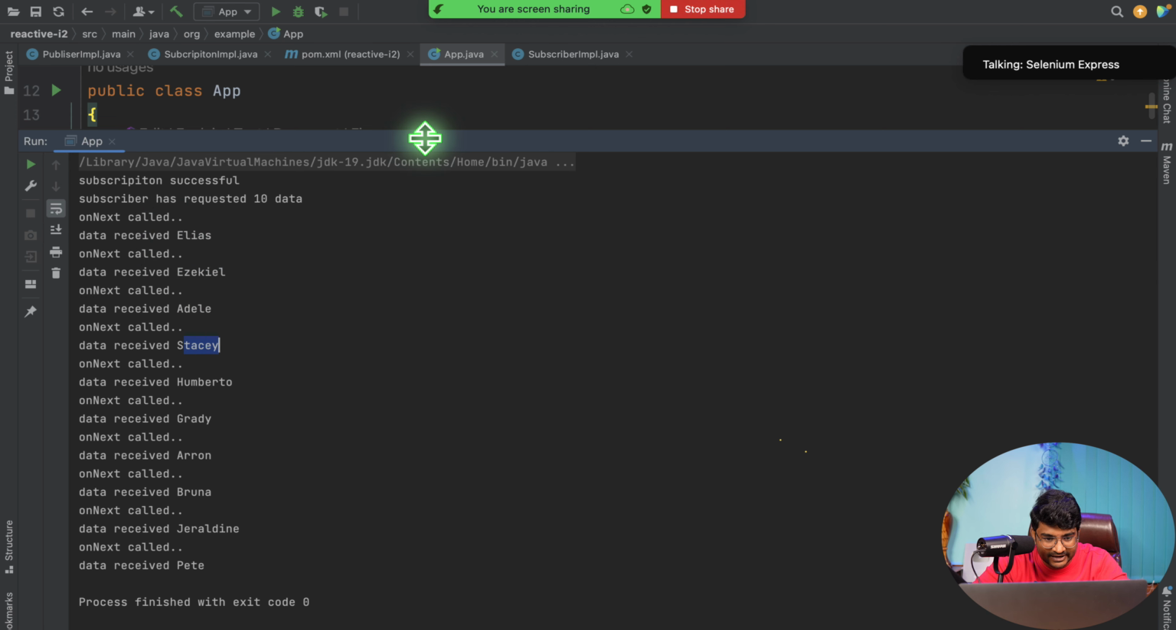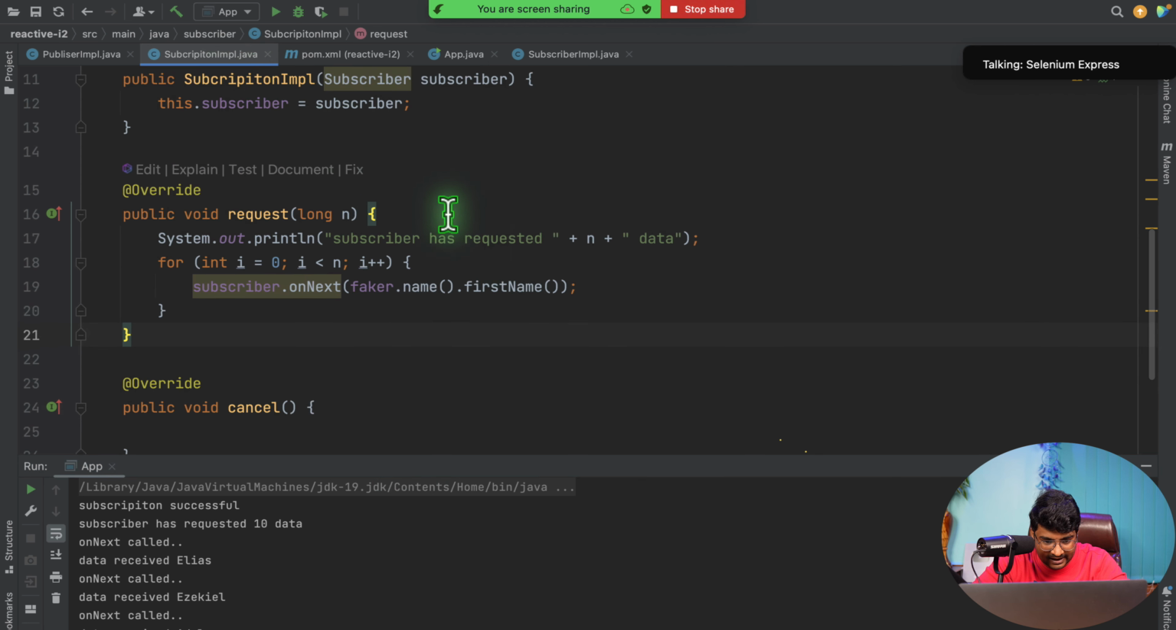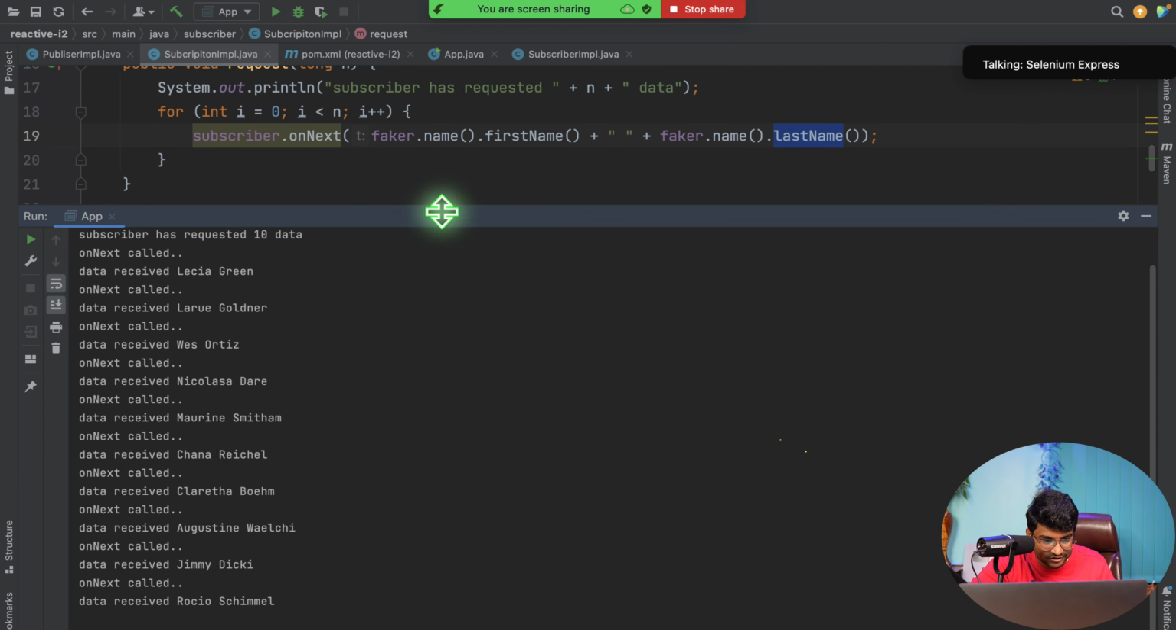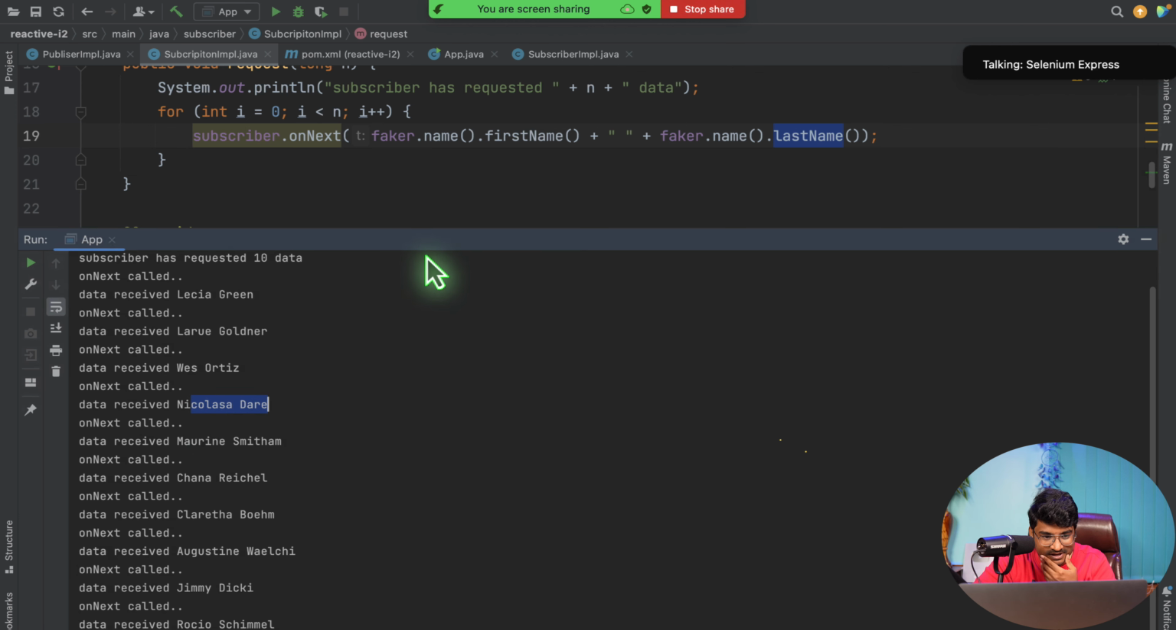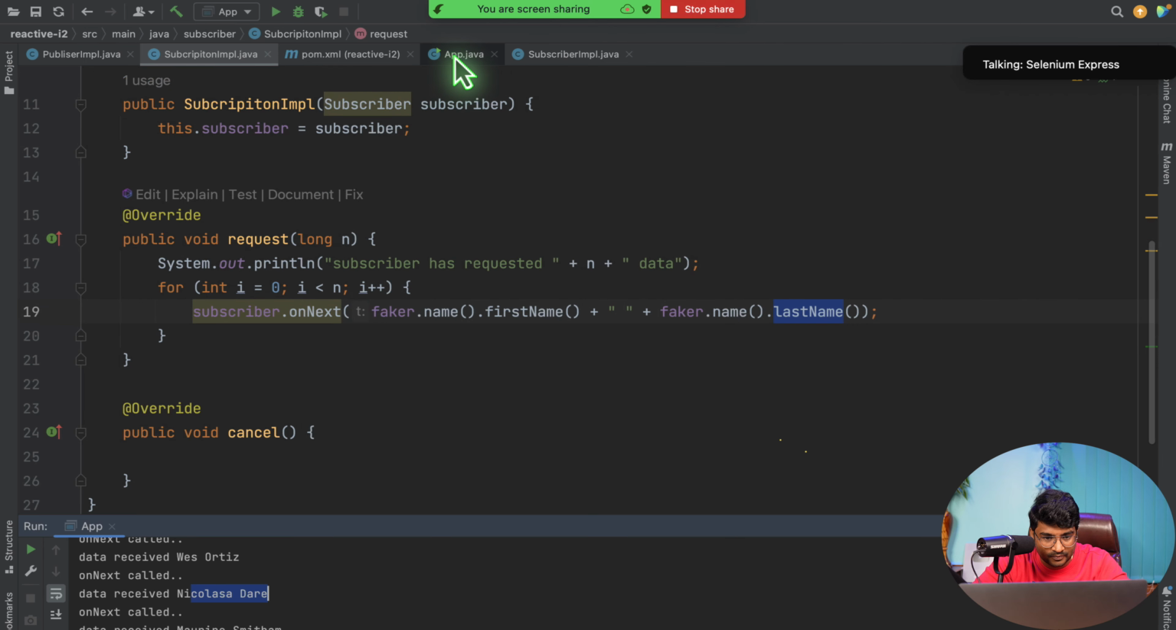Maybe we can have a complete name. So we can go to our subscription impl, and here we can give a space, and maybe we can also have the last name. We can end it off over here, and we can call the last name method of the faker. Now this is going to get you a new name, and this should be a complete first and last name. And I'm sure that you understand the way it works.